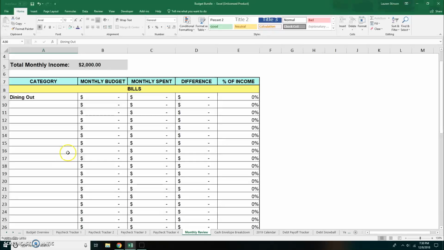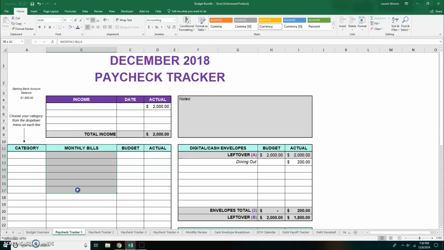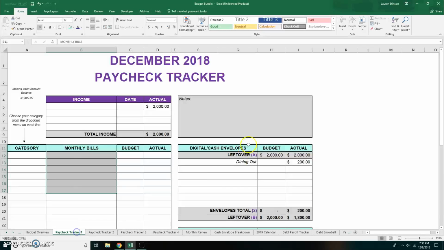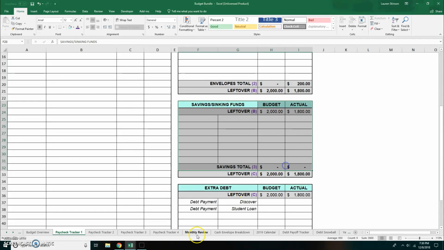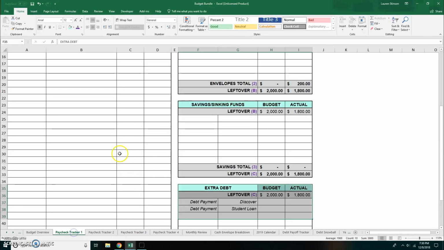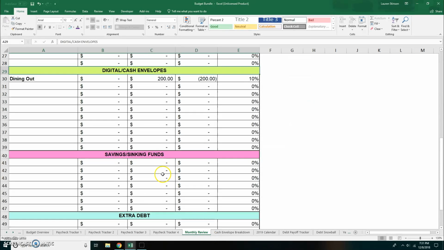You can't just put them into one, because these bills come from this section. The digital and cash envelopes come from this section. Savings and sinking funds come from this section, and your extra debt comes from this section. So you have to put them in each separate category if you have them listed in 2 categories over here. I hope that makes sense.